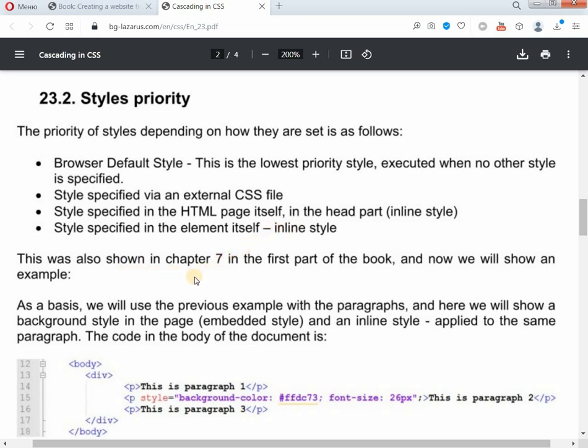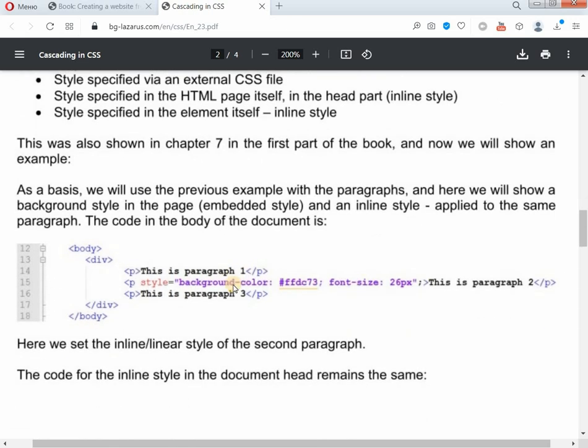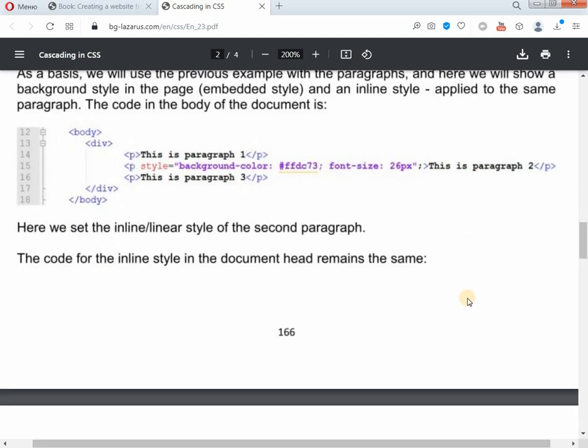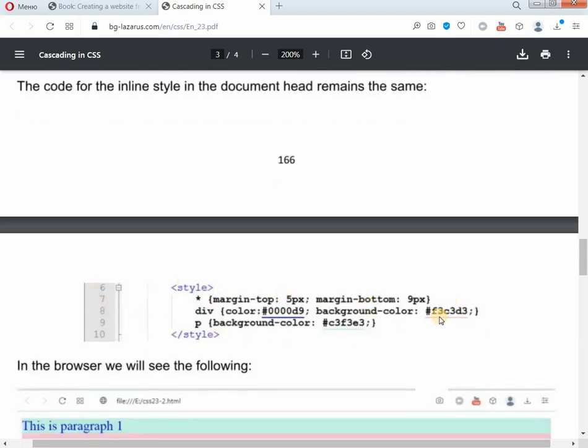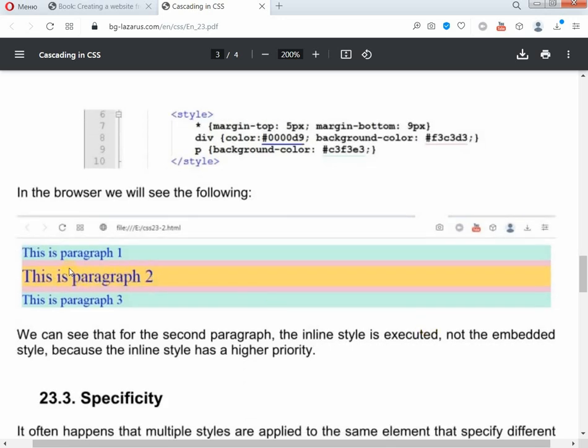This was also shown in Chapter 7, in the first part of the book, and now I'll show an example. We'll use the previous example with the paragraphs as a basis, and here we'll specify the background style in the head section and inline style in the element itself, applied to the same paragraph. Here is the code. Like here, to paragraph 2 we have set inline style, otherwise in the head of the document the code remains the same, nothing there we touch. And here you see that the inline style is being implemented, which takes the top spot over the other.